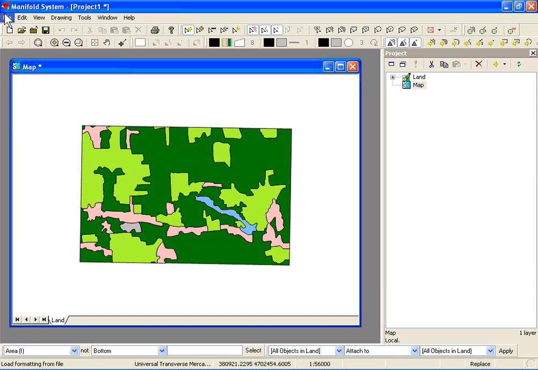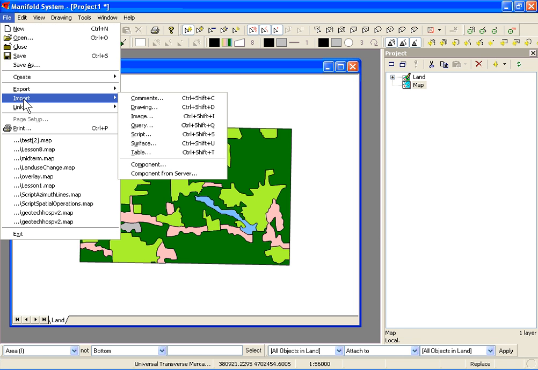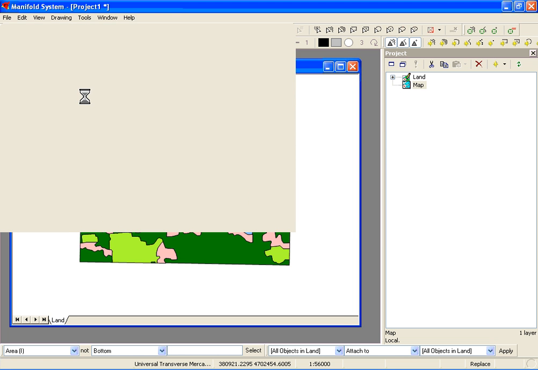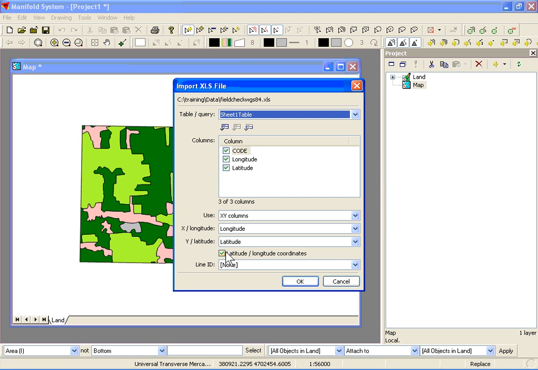Let's go back into Manifold, and we're going to import an Excel drawing. So go to File, Import Drawing, and change the file type to Excel. Open up the FieldCheck WGS84, and you'll see that Manifold recognizes the Excel layout. It automatically recognizes the latitude and longitude and the code field. We'll stick with the defaults here and load the file.